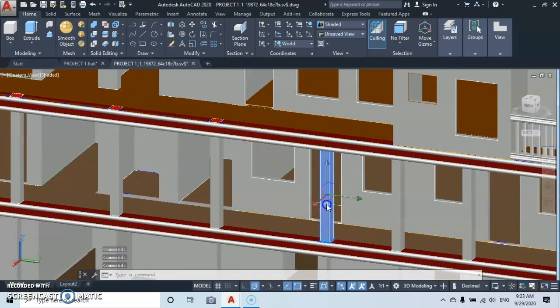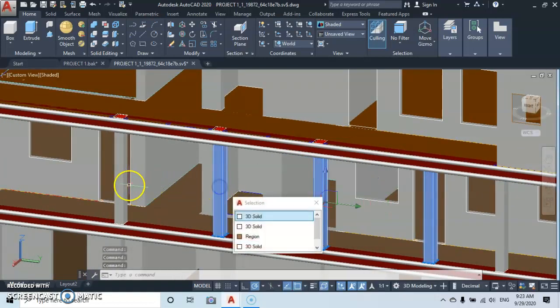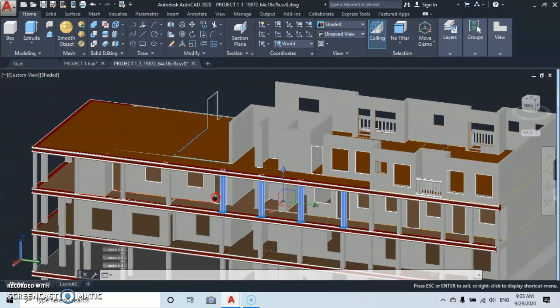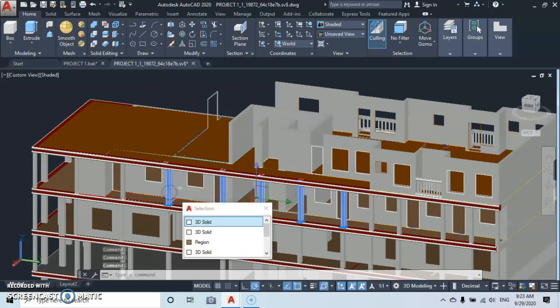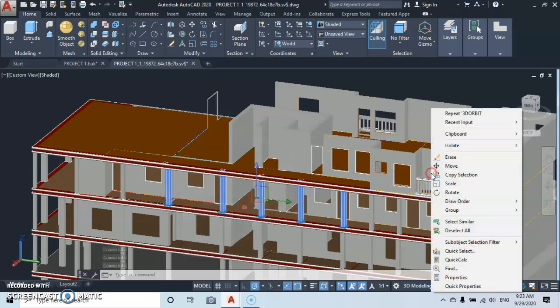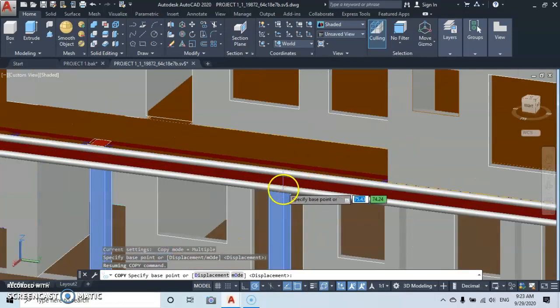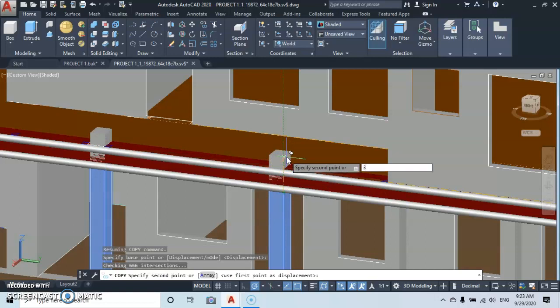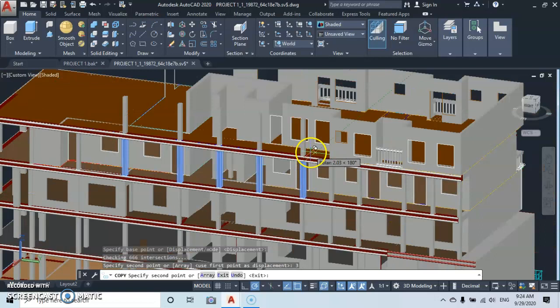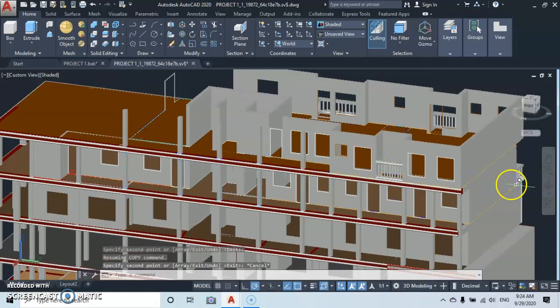So we select the columns, and let's go to copy. Let's copy it and take them upward. Then let's copy at this endpoint, take it upward and type in a height of 3, enter. So we're gonna have our columns like that.